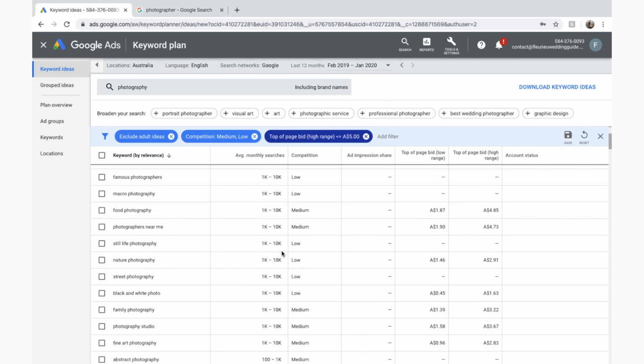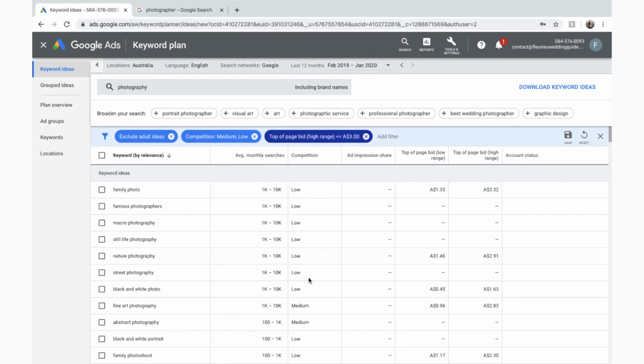I hope this helps you guys find some profitable keywords, because this is actually how I do it. And you might decide you want to pay less money, and you can edit this, and we've got $3, and then here we go, we've got fewer options now. But this is a really good way to find non-expensive keywords to put into your ad campaigns so that your ad campaigns don't cost too much money.